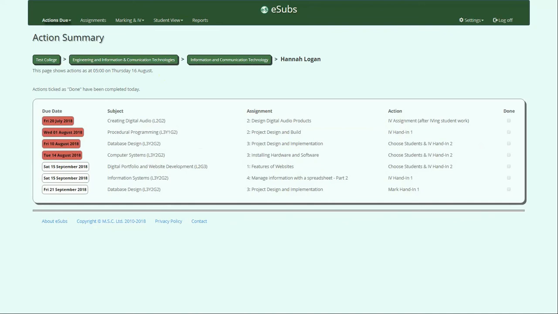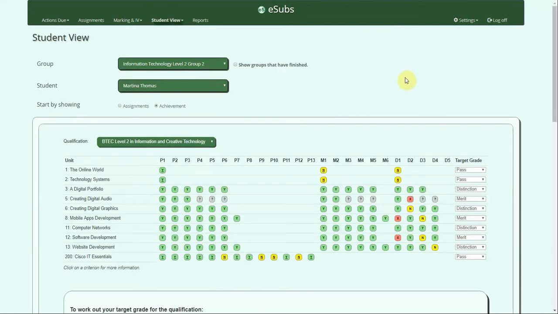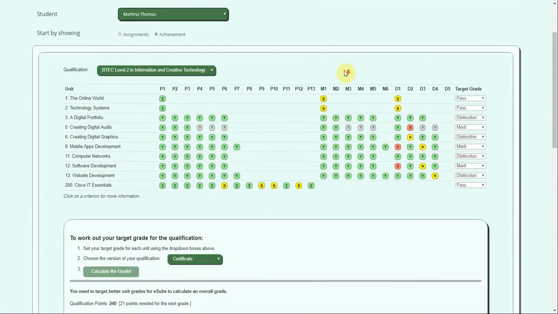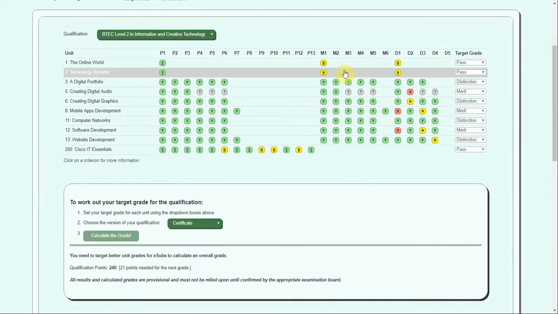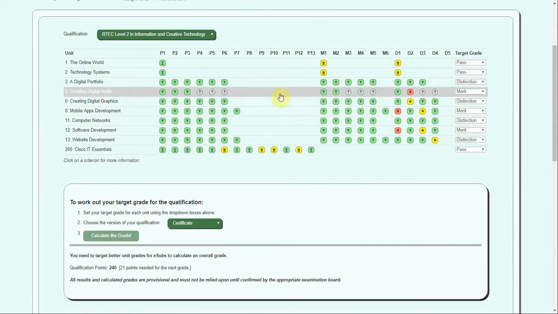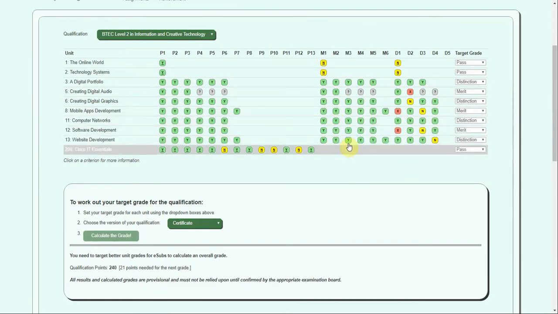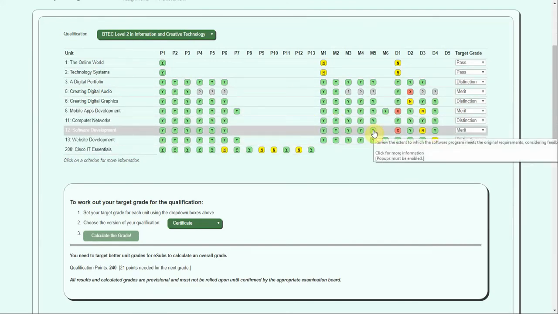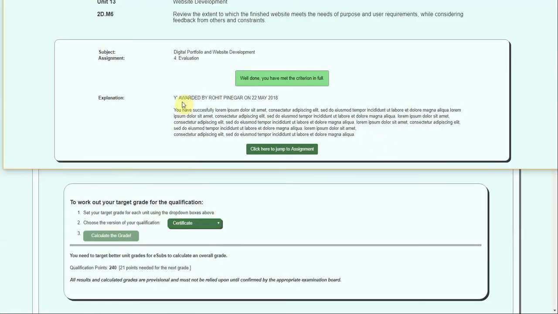Something else which is really useful for quality assurance is to be able to look at any student's work in any group, and we can look at their achievement grid. We can click on any criterion here and see why a criterion has or has not been awarded.